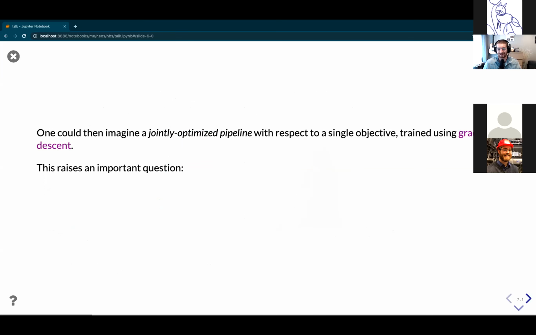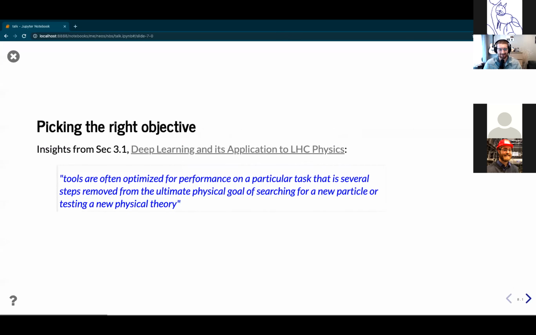And so from this, you might imagine some kind of jointly optimized analysis pipeline with respect to a single objective, trained using gradient descent, because that's a well-studied method of optimization. And we have all this automatic differentiation magic. To do that raises the question: what should that objective be? Asimov significance is a very tractable and useful objective, but maybe we could do better. And there are some really nice insights into this if we look through this survey of deep learning and how it's applied to LHC physics. A great review by Dan Weitz, Dan Guest and Kyle Cranmer.